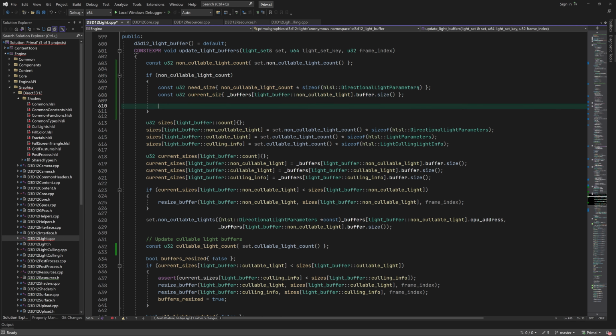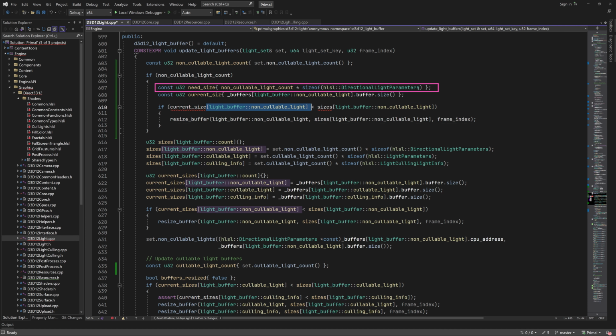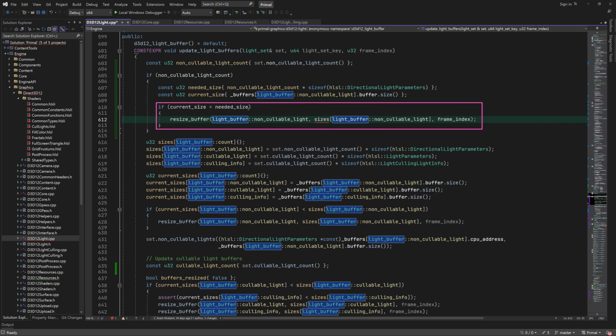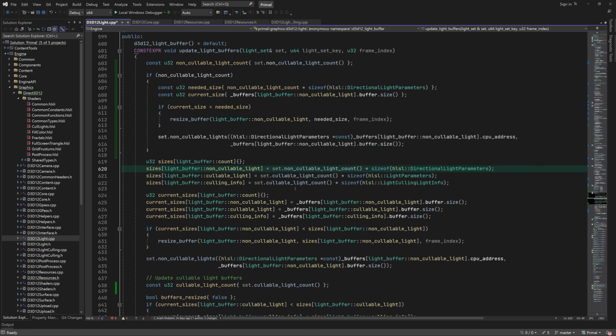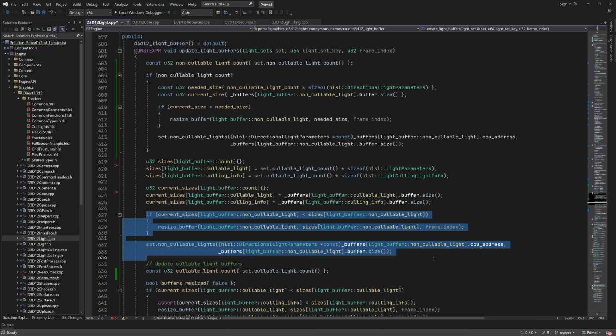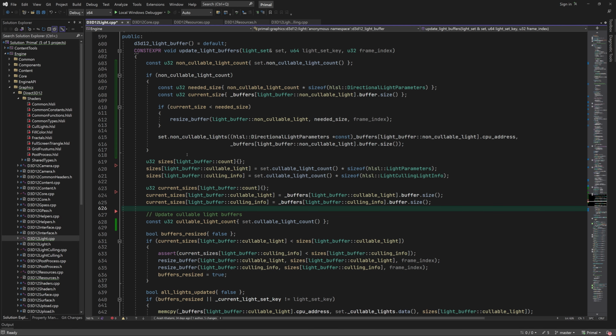For non-callable lights, we calculate the buffer size that is needed for that many lights. We create a bigger buffer if the needed size is larger than the current buffer size. Then we update the buffer with light data. Note that we do this every frame, since the number of directional lights is assumed to be small.